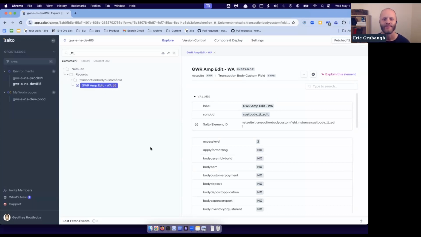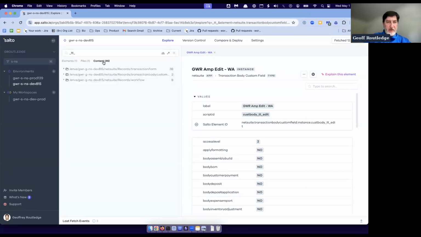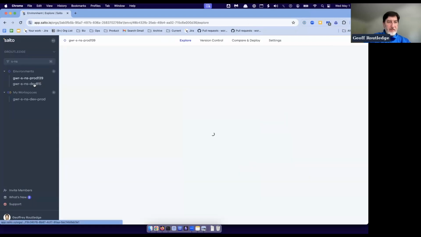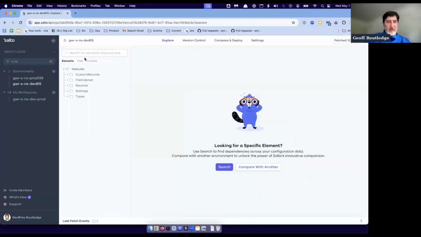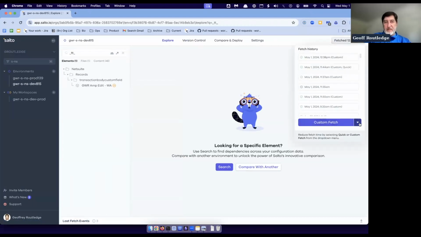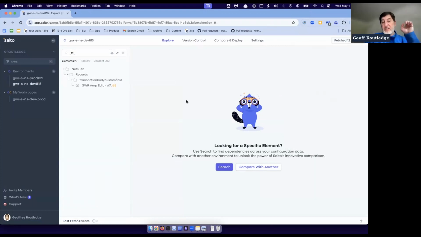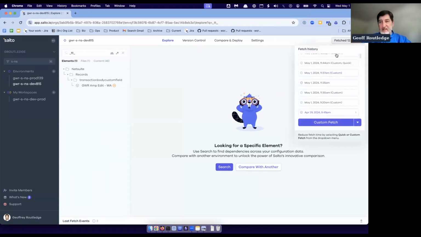That's what I was looking for. My partial fetch may not have worked there, but I'm still seeing TT appearing. It might also be that it's still synchronizing, so just bear with me for a second while we wait for it to finish its thing. Maybe I need to do a full fetch, so let me just do that. Let me run the full fetch.